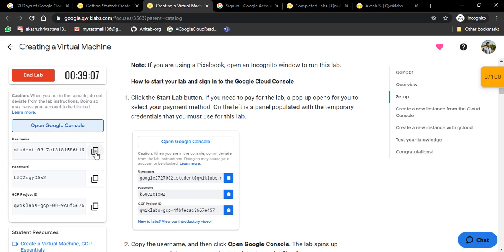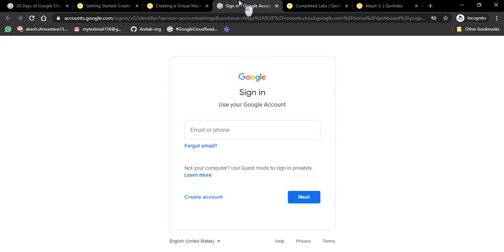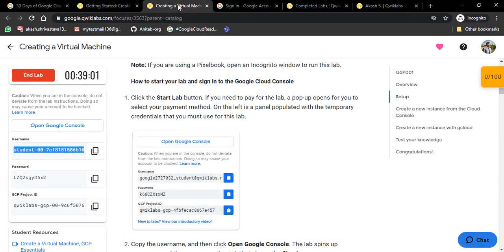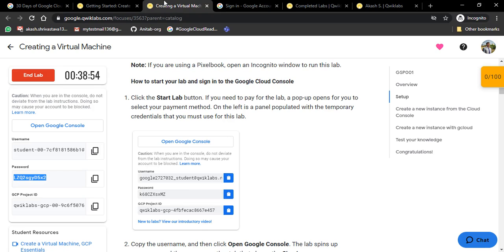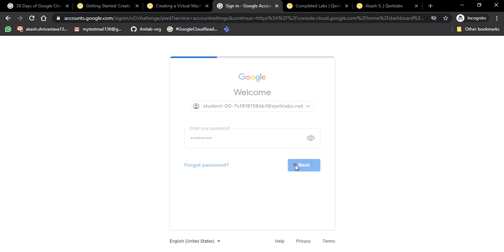Okay, so let me copy this and paste it here. Next, and copy the password, paste. Don't worry if this password is visible; you might be thinking that there might be some privacy issues. No worries, because after I end this lab, this account automatically gets destroyed. So you won't find an account after I end this lab. Okay, so that won't be an issue.